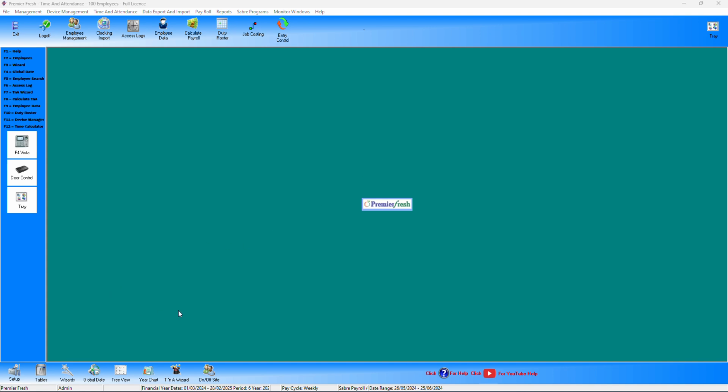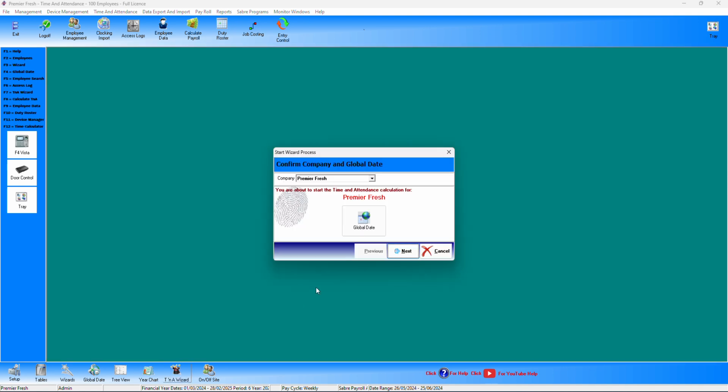This is a very simple explanation. I'm not going to go through all the details of setting up employees and all the rest of it, all the basic information. I'm just going to show you the process flow of what we call the time and attendance wizard, which basically explains how the software thinks.